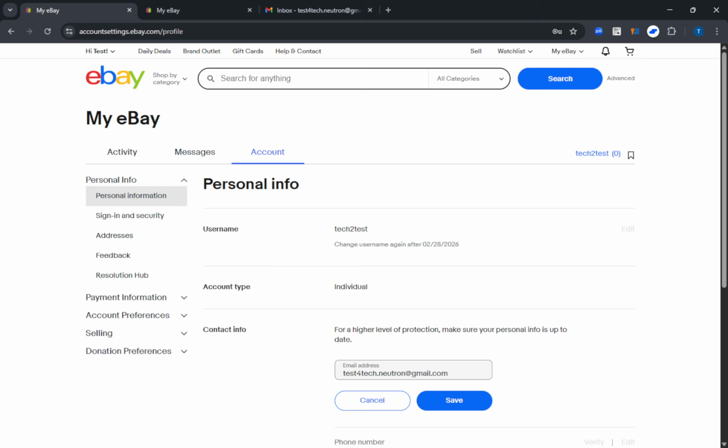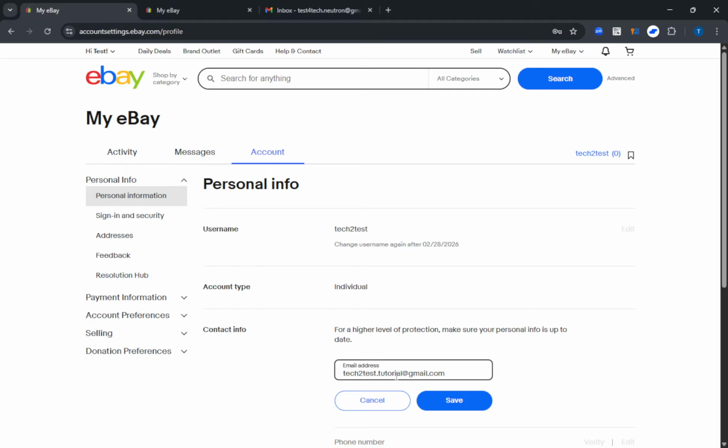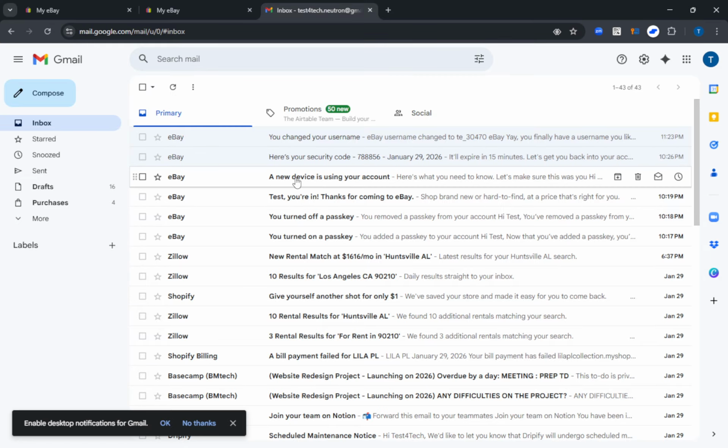Now, enter the new email address you want to use. Type it carefully and double-check for typos, because this address will receive your order updates and may be used for sign-in. Make sure you can access that inbox right now. It's a good idea to keep the old inbox open until the change is confirmed, just in case you need to reference past messages. After you submit the new email, eBay will automatically send a verification message to that address.